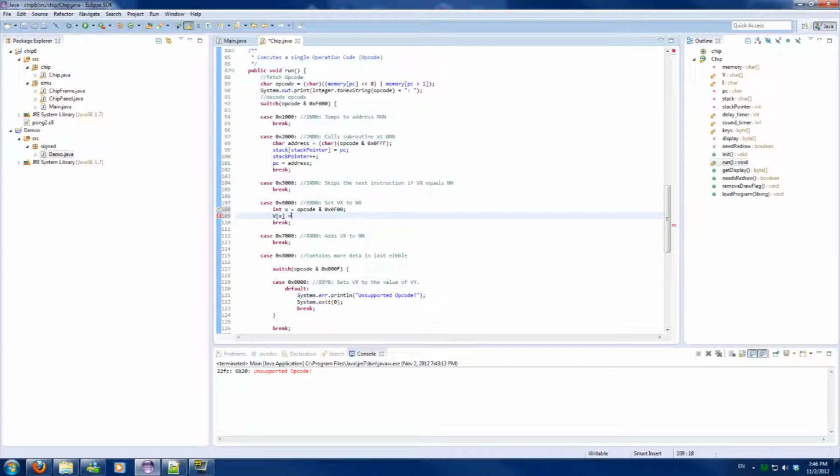So the assignment to VX has to be NN, which is the last two nibbles of the operation. So we will end the operation code with hexadecimal 00FF. And of course we will need to cast that to a char, because it will by default result in a 32-bit integer.